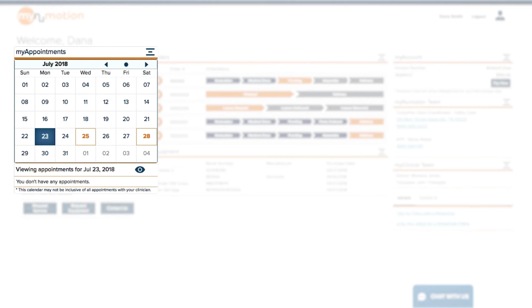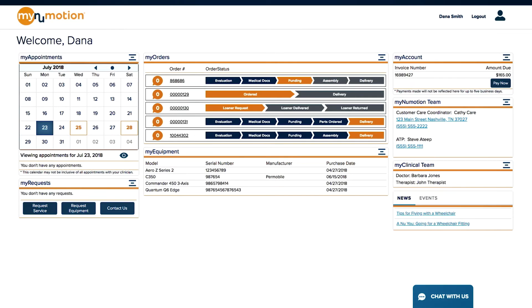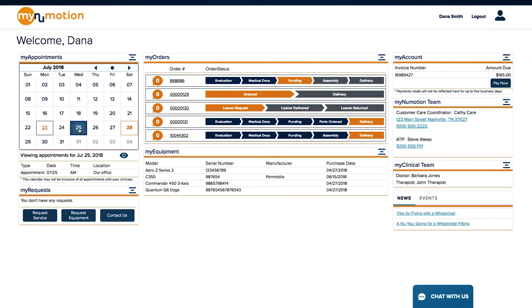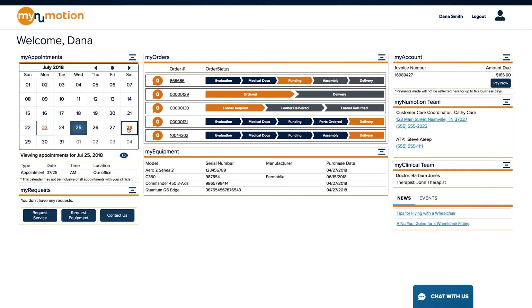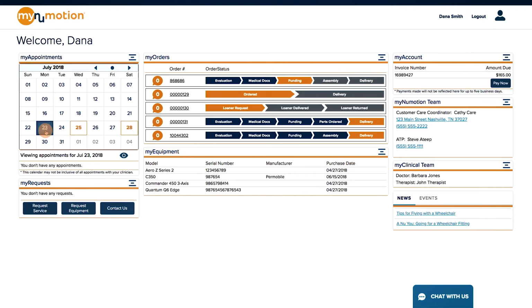My Appointments is your personal calendar of appointments scheduled through Numotion. You'll often see service or equipment delivery appointments. Your appointments are highlighted on the calendar, and they're also listed in the section below. Note that appointments scheduled via your therapist or clinic will not appear in My Appointments.